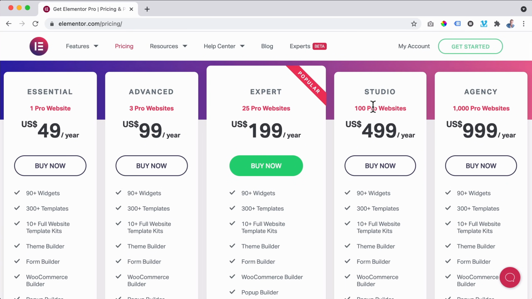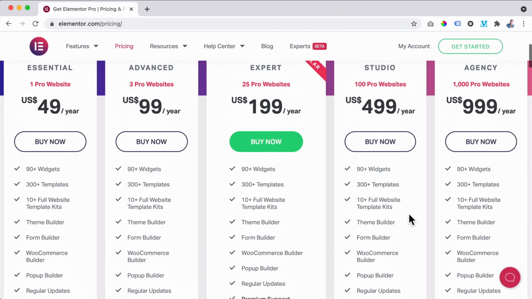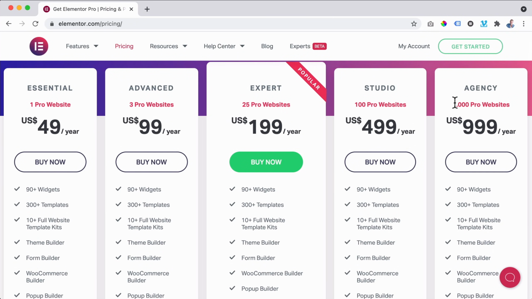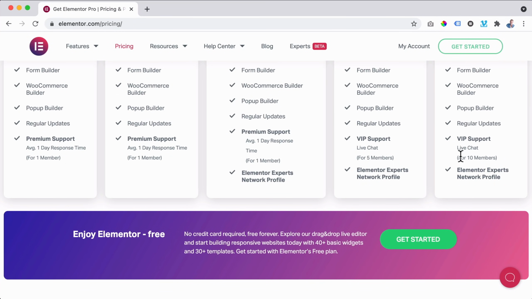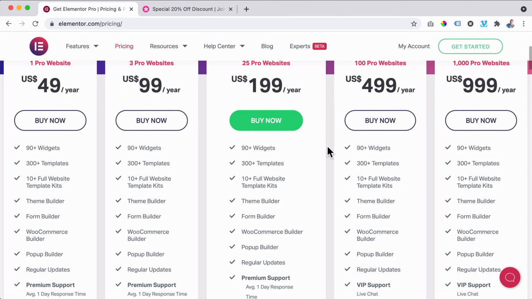Then there's the studio version for 100 pro websites. And the difference over here is that you get access to the Expert Network. You can offer your services there so you can start making websites for clients. Then there's the VIP support with live chat. And you can have up to 5 members from your team that can get in touch with Elementor. Then there is the agency plan, 1,000 websites for $999 per year. With VIP support, up to 10 members that can get in touch with Elementor and also access to the Elementor Expert Network.